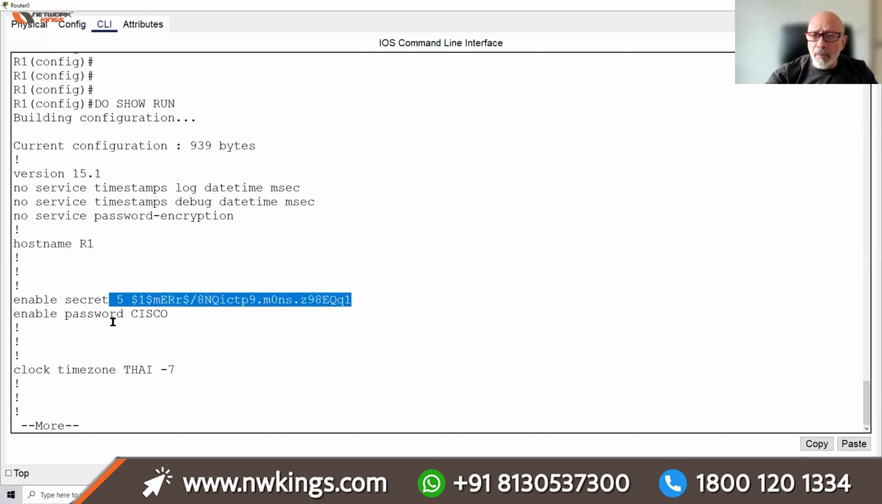So why would you type both? Well, you're taking a test. You need to know how to do a plain text password, and you know how to do an encrypted password. And just in case, again, this is a justification as per the book, if you have to revert to an older IOS that doesn't support the secret password, you have at least a plain text password.